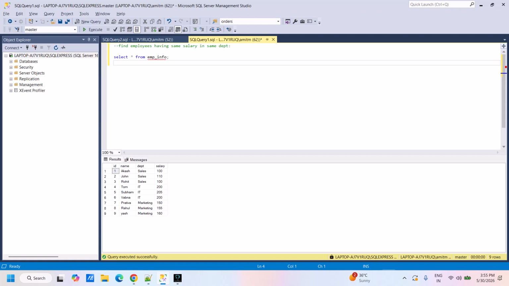Hello friends, we will be looking into this SQL query today. So we have to find employees who are having same salary in the same department.